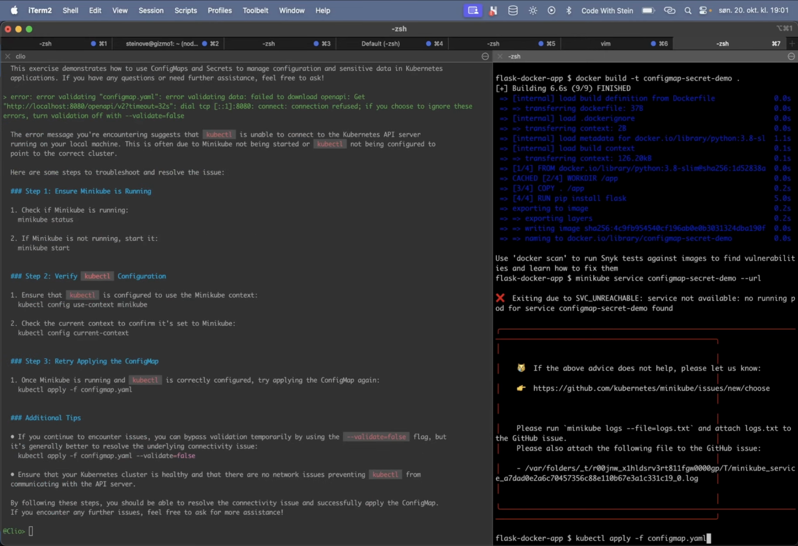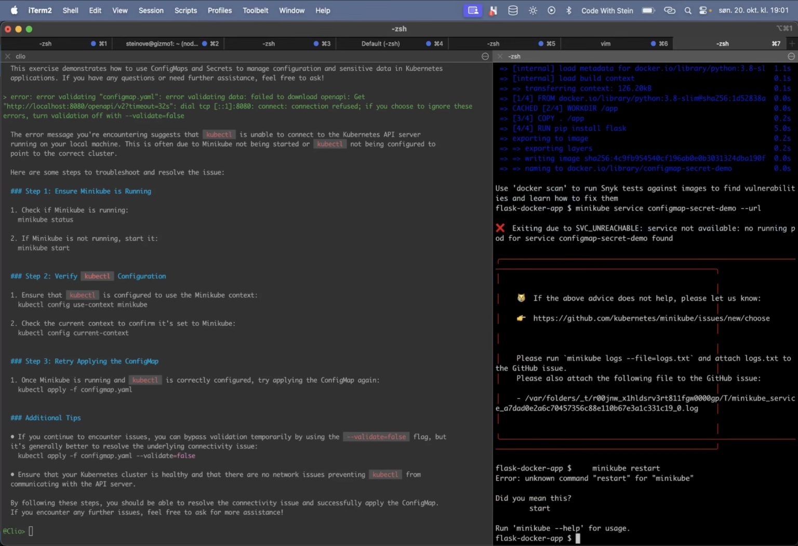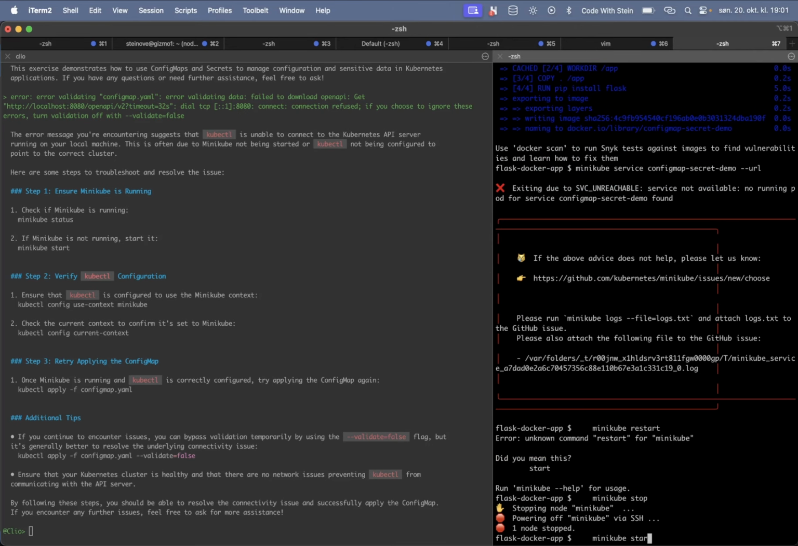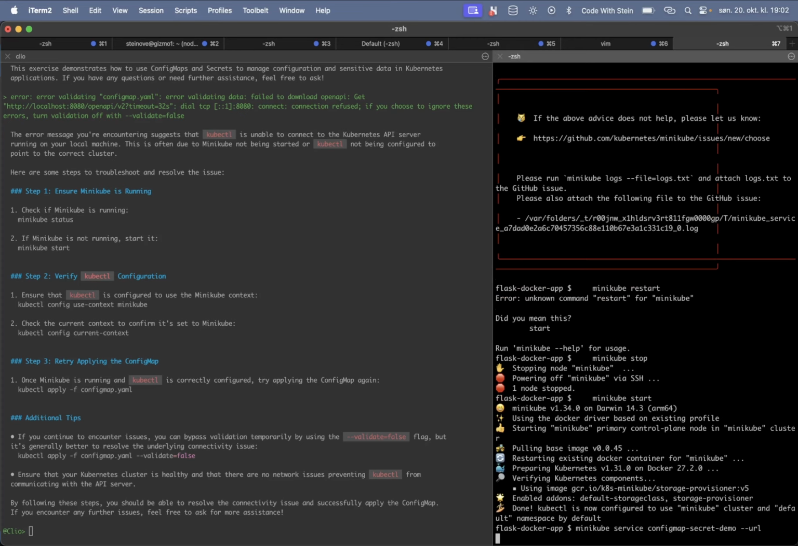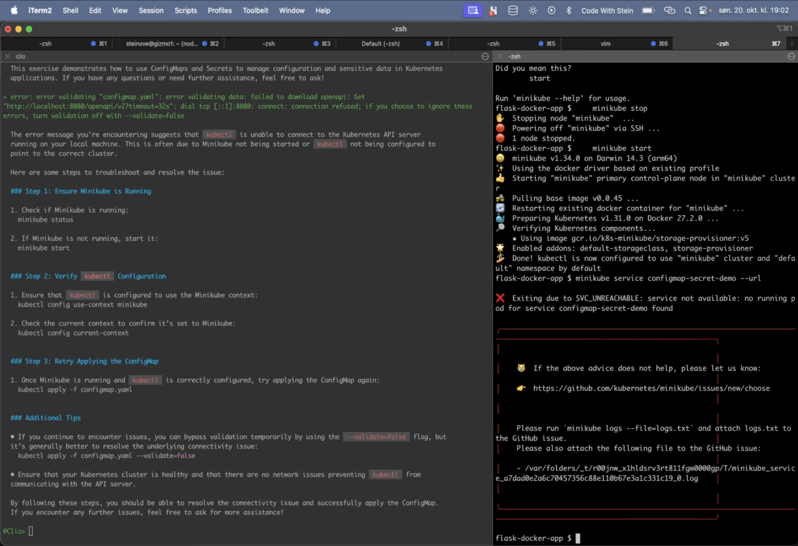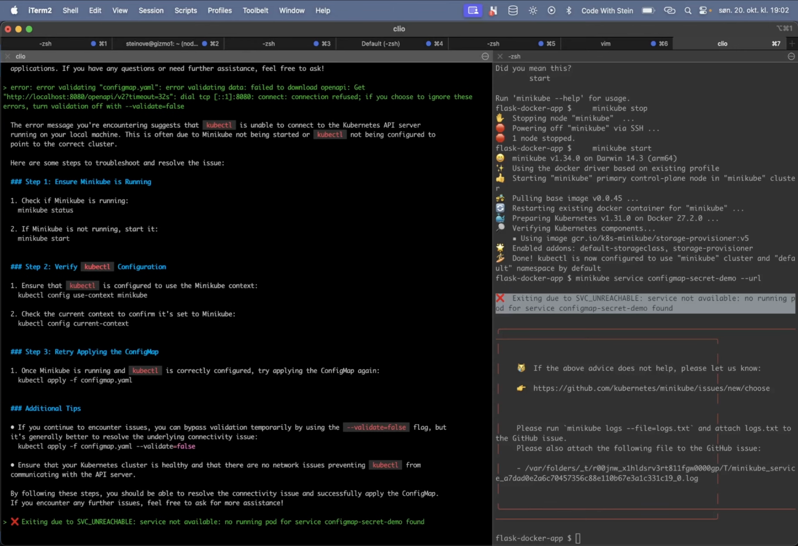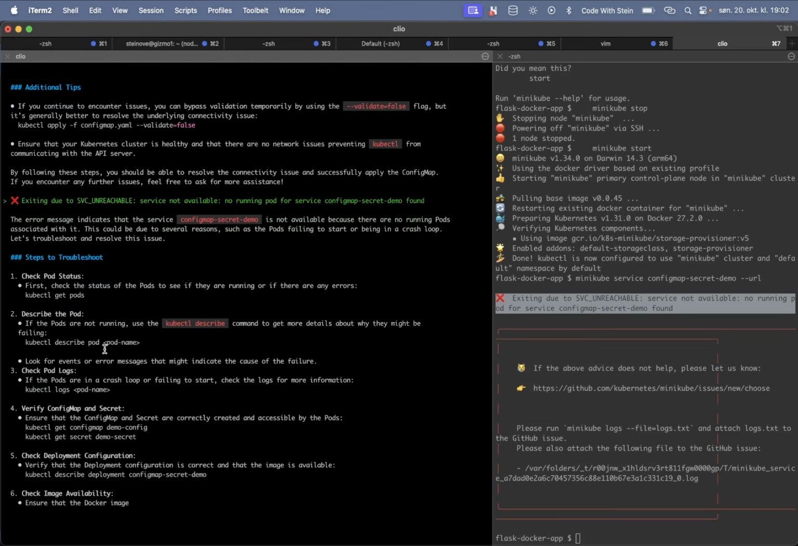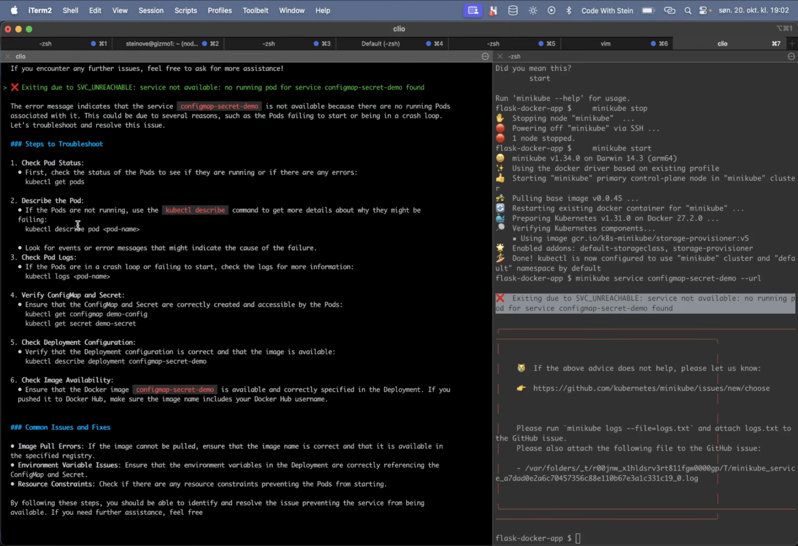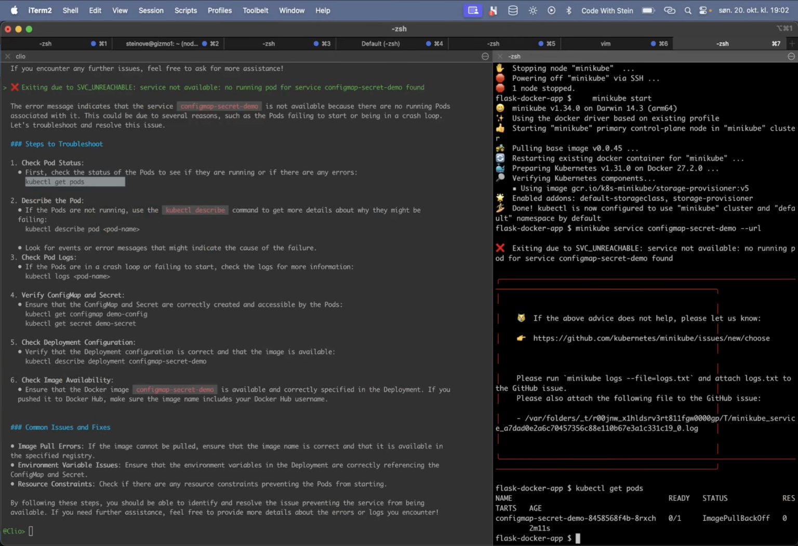Maybe it's something with this Minikube. If you restart it, stop and start it again, maybe that fixes it. Then we can run this again to see. Nope, not working. Okay, let's copy this here. So nice to have a teacher to ask for this. Okay, check pod status. So copy this, paste.